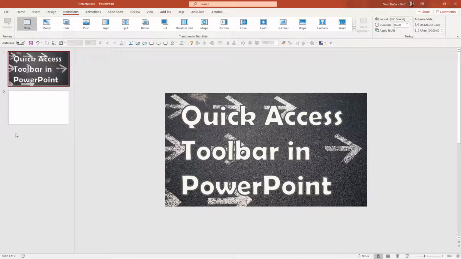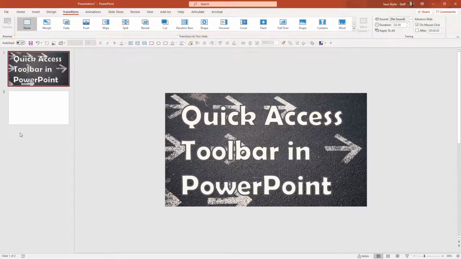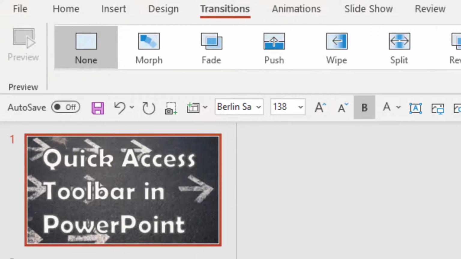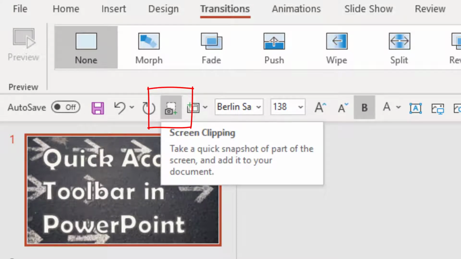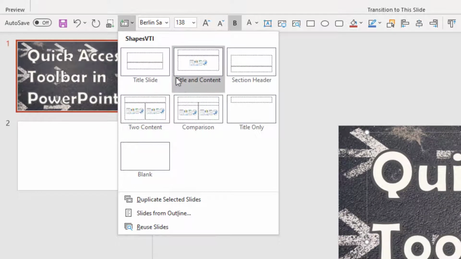So I'm going to hop into a blank presentation here, and just from this screen you can see the Quick Access Toolbar right below my ribbons. The Quick Access Toolbar is something that you customize based on the interactions and the functionality that you use the most. So just to give you a quick tour of my Quick Access Toolbar, I have the autosave and save, I have undo and redo, I also have a screen capture, screen clipping icon here. And if I want to add a new slide, then I can hop down.